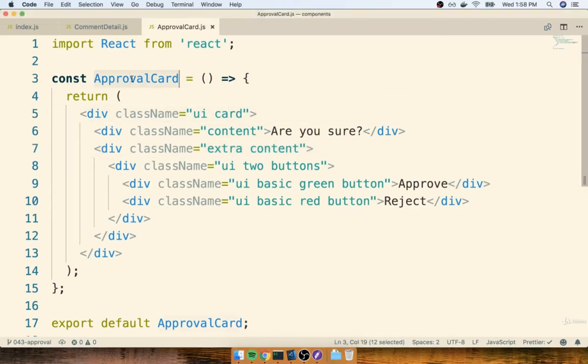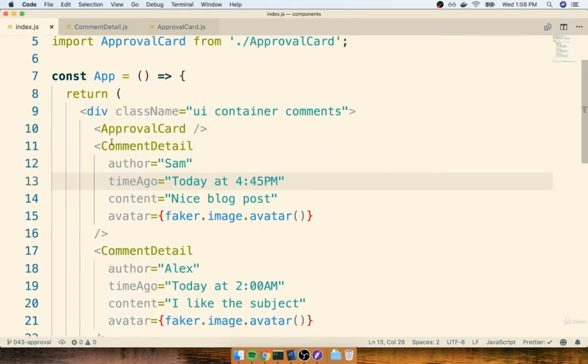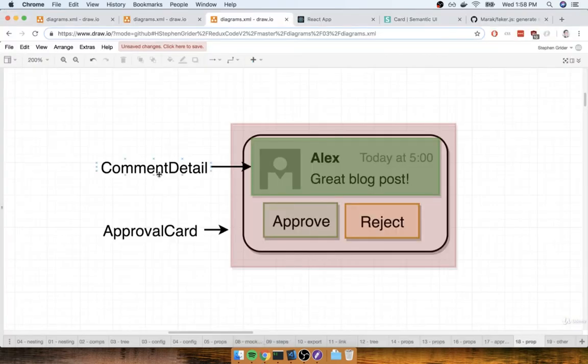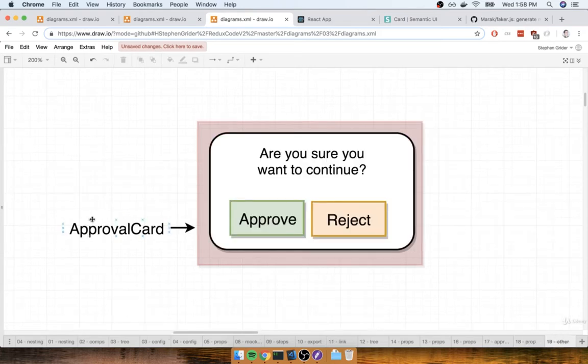In the last video, we created the approval card component, and then we showed it inside of our app. Remember, we now want to somehow get the approval card to show a comment detail inside of it, but we do not want to hard code the approval card to always 100% of the time show a comment detail. If we did so, we would then lose out on some reusability around the approval card. For example, we couldn't reuse it to show some arbitrary text inside of there instead. So how are we going to do this?